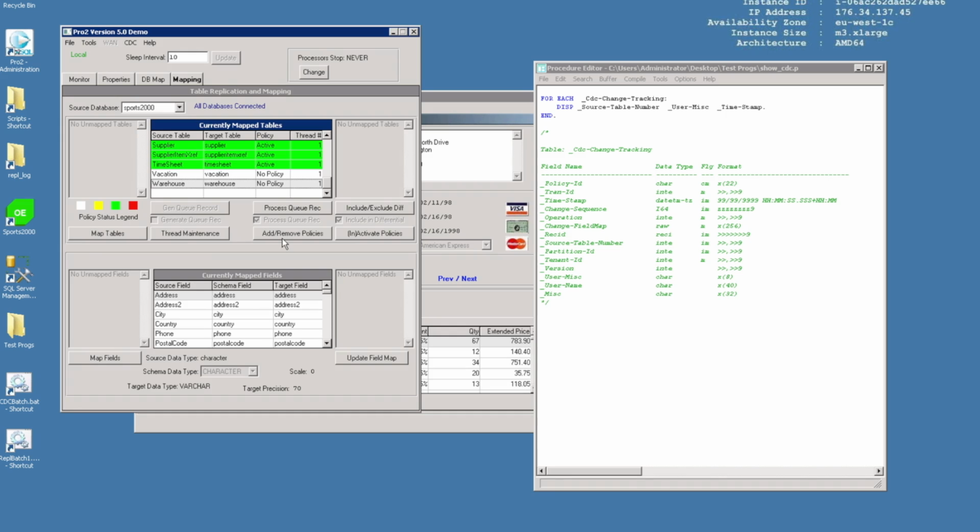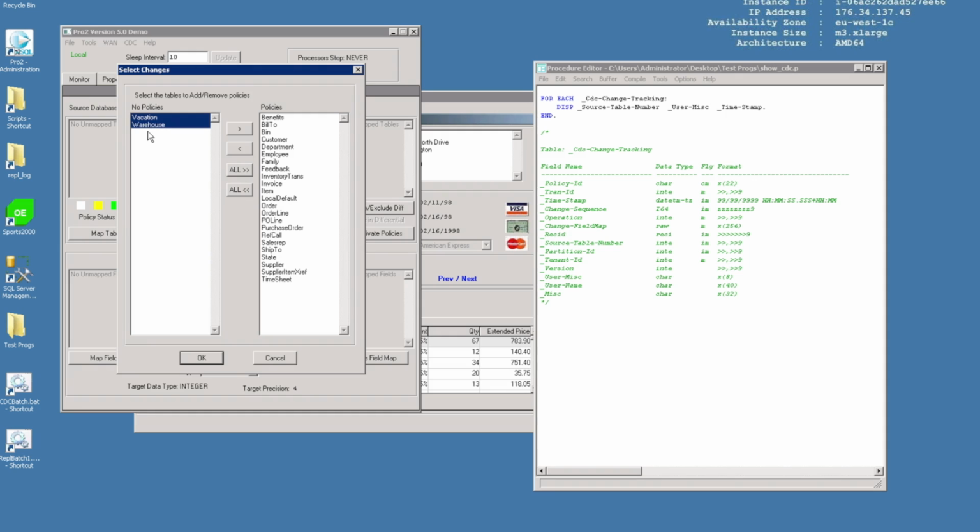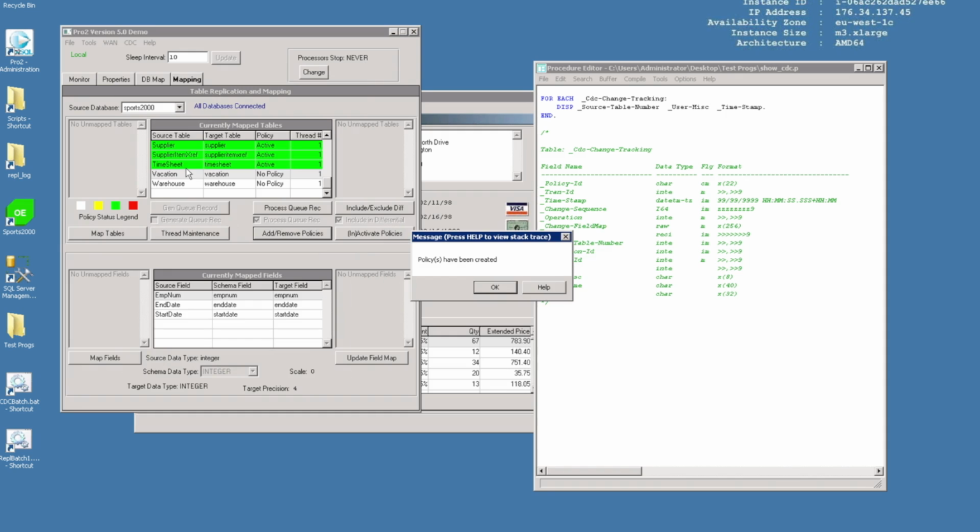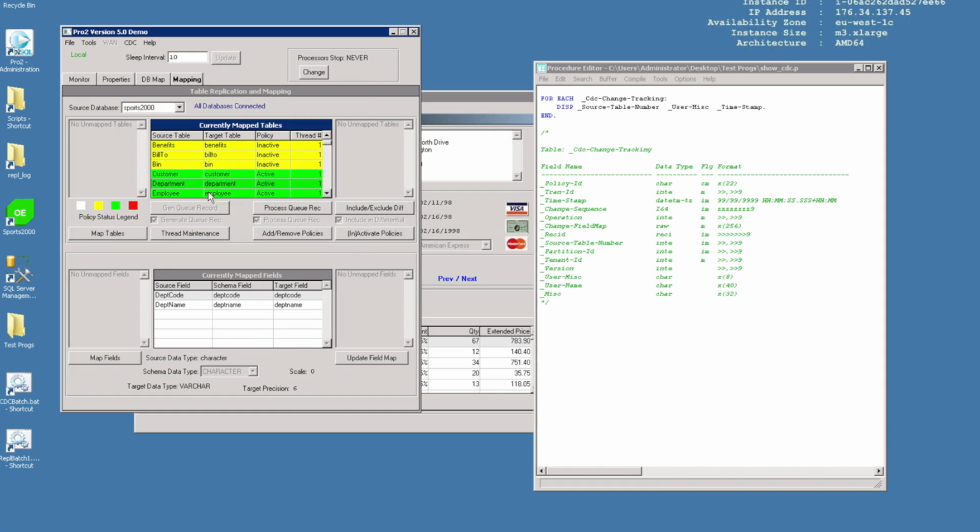So I can actually either through a right-click pop-up, or I can use the global interface associated with that, say add policies here. Okay, and if I add those and say okay, you will notice that we created inactive policies. On policy creation, Pro2 by default will create inactive policies, and that really is to take load off of source, right?